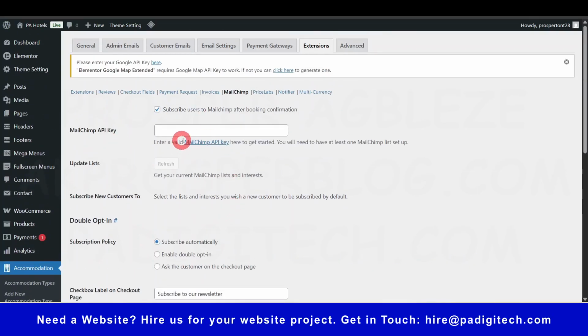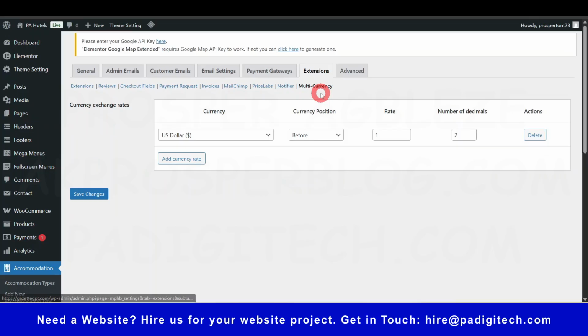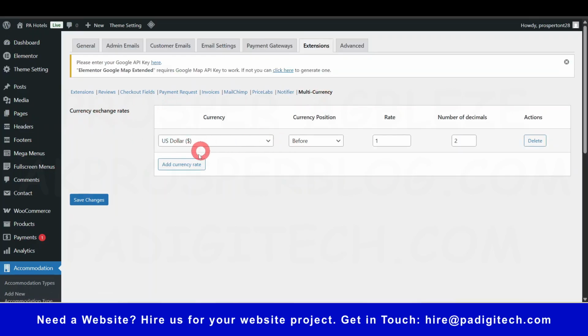Okay, so away from that, we also have this price lab, notifier, and multi-currency. Now, for this multi-currency, if you want to use the multi-currency option, this is where you're going to set that up. All right. So those are the options under extensions. Okay, and if you install some other type of plugins, you might have more options apart from what we are having here currently.